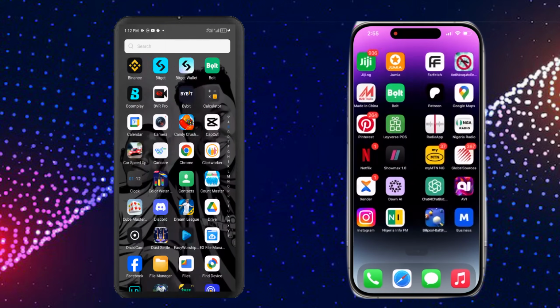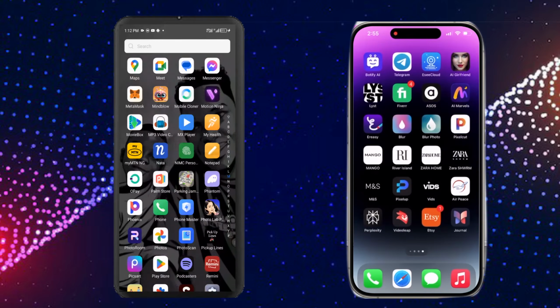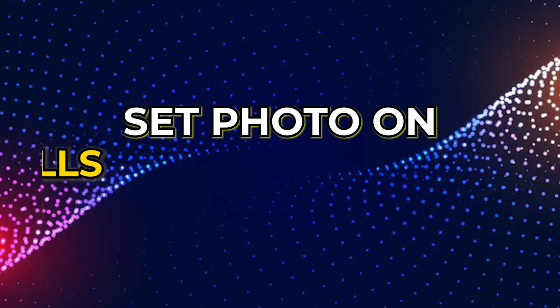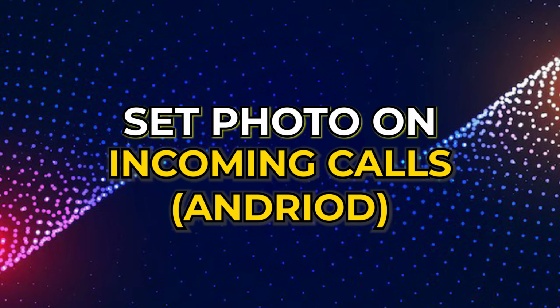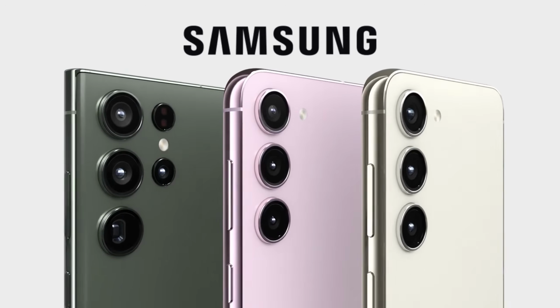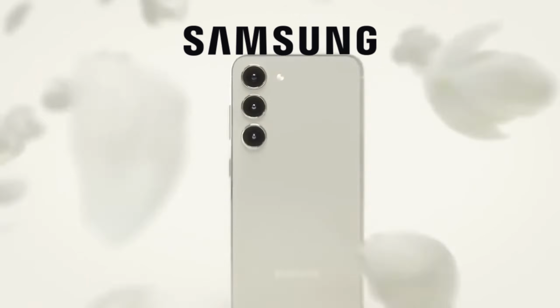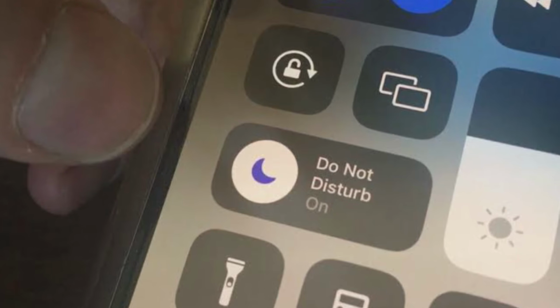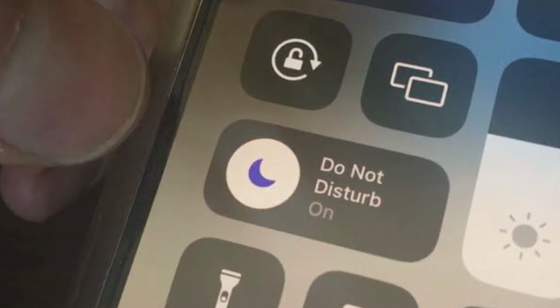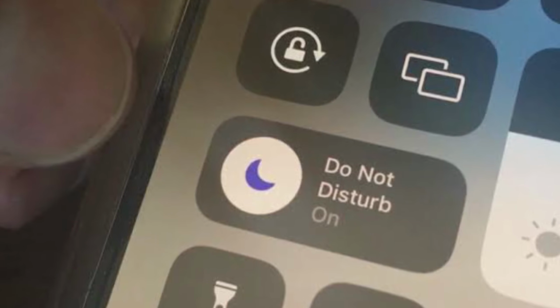Now, let's get started on how to set photo on incoming calls. For Android users, we'll only be using Samsung devices, but the method is the same for all Android phones. To start, first, disable Do Not Disturb mode, as it may interfere with the caller ID display.